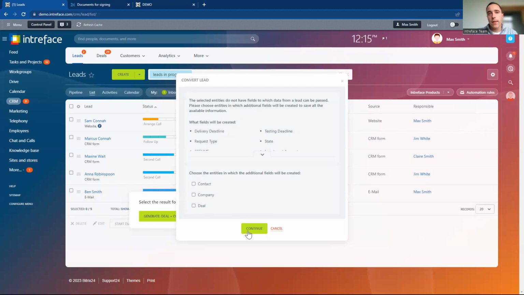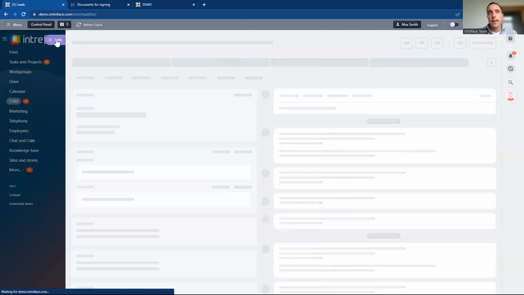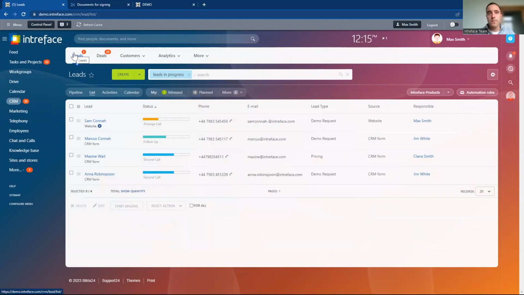And then through here, we can generate the deal, the contact, and the company directly inside the system. And that's now generated the new deal inside the UK pipeline. Okay, so that's where we can move from leads to deals and into the customers area. We can see our contacts and companies.